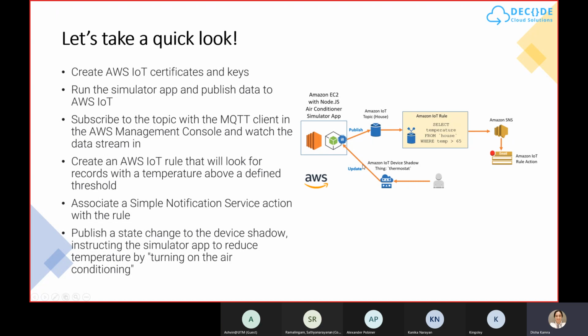Then we are going to publish the state, which changes the device shadow, and we are going to instruct the simulator app to reduce the temperature by turning on the air conditioning. Okay, so let's get started with this demo.